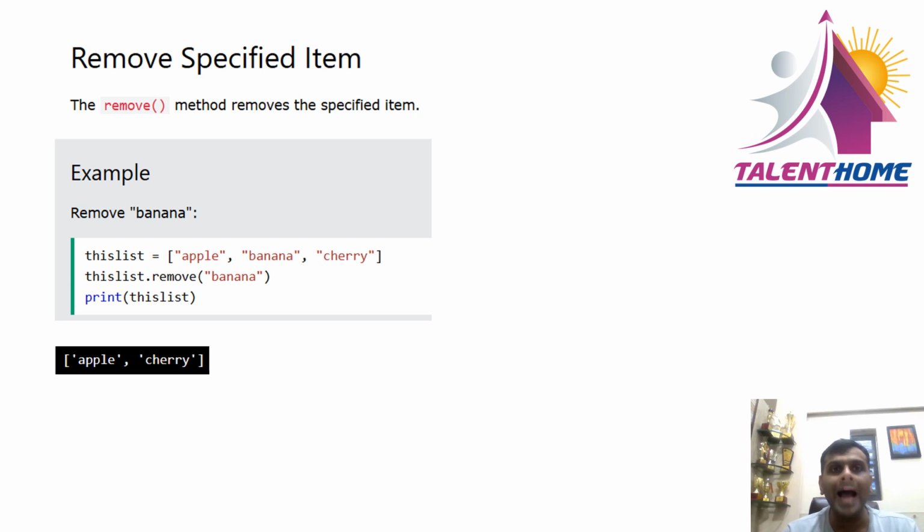To remove a particular item in a list, we simply use the remove function and specify the name of the element that needs to be removed. For example, in this case, if we say list dot remove banana, it will remove banana from the list, and finally the list will contain only apple and cherry.